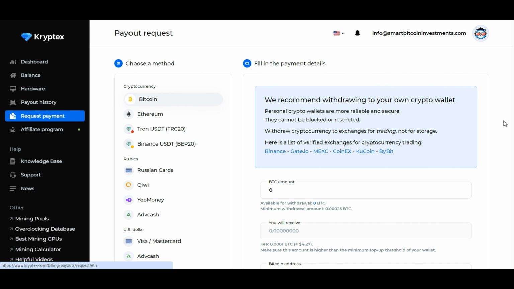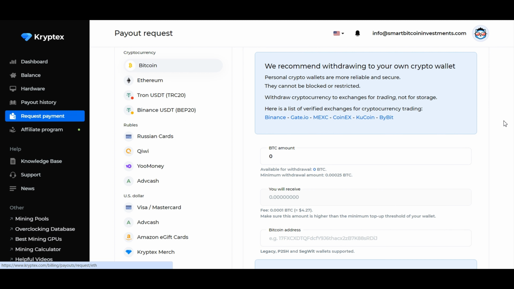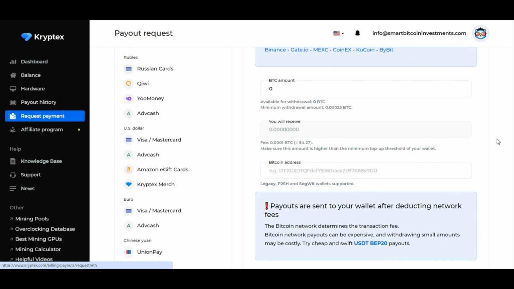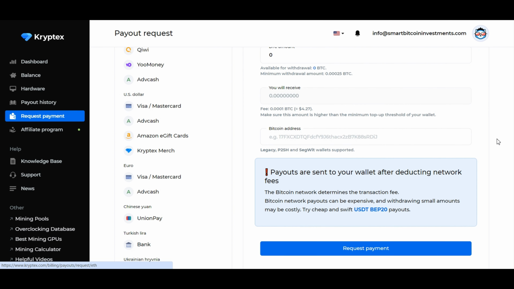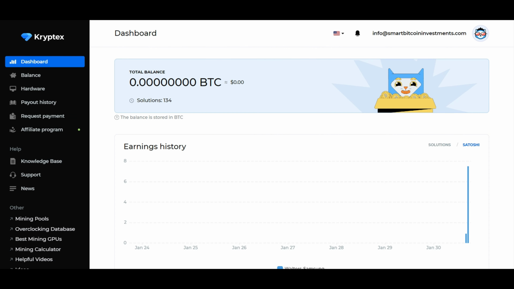When you're ready to cash in on your mining efforts, head to the Request Payment tab and head to the Payment Details section. Kryptex allows you to withdraw your earnings in various cryptocurrencies. Set up your withdrawal preferences and you're good to go. And there you have it, a quick guide on how to use Kryptex for cryptocurrency mining.